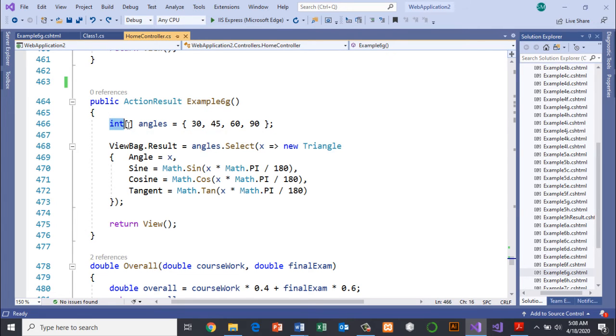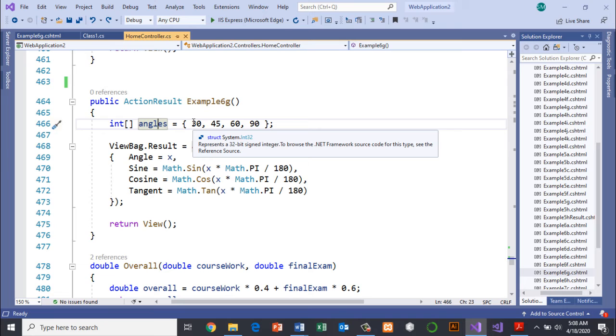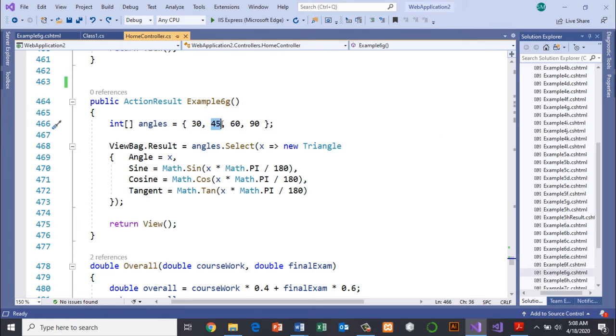So now the angles, I store this in an integer array. The name of this array is angles, and the values are 30, 45, 60 and 90. Now as a projection, I am storing this in the ViewBag. Now this is the name of the array, angles, just now. Now similarly for projection, the argument in this bracket is different because we are using a class.